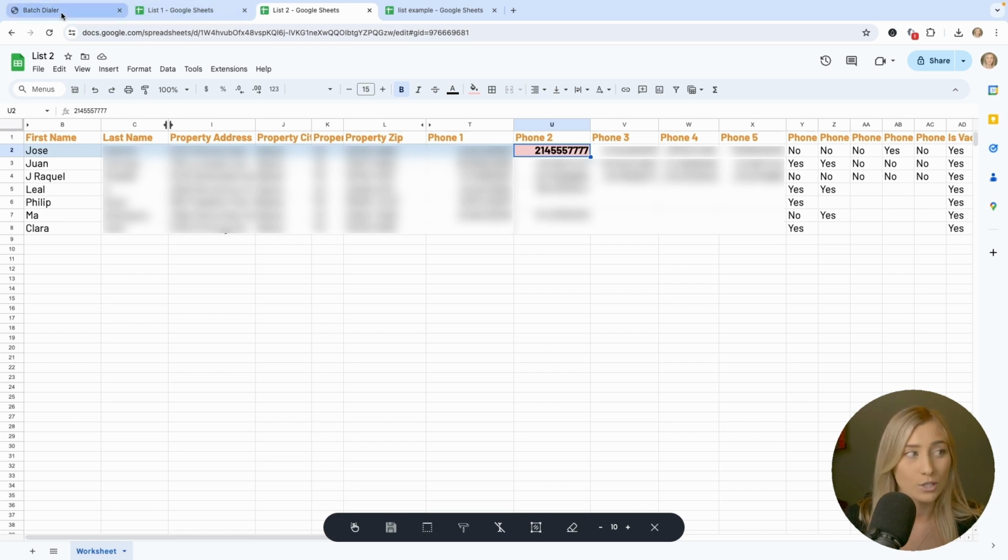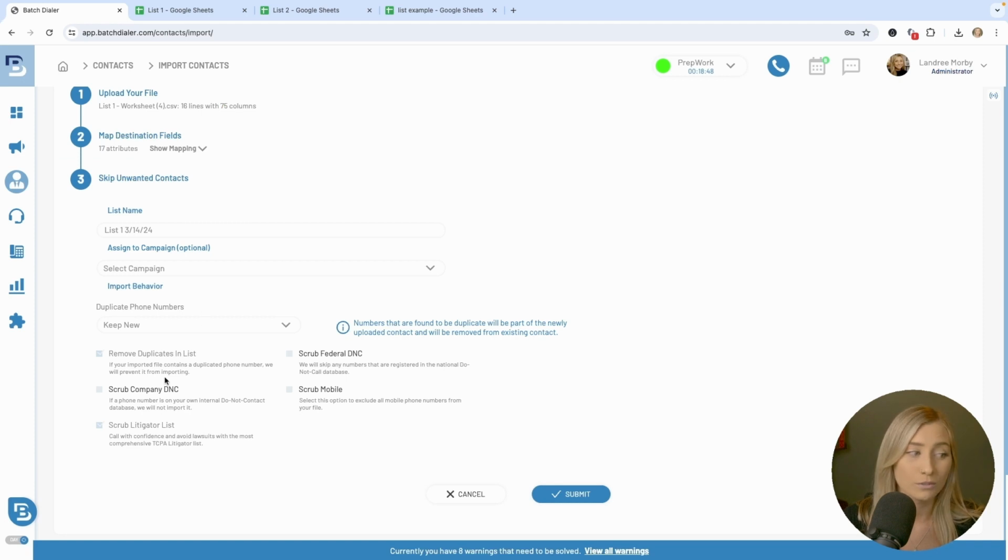But after you choose your option, there's a couple other things, mostly for visibility here, just to let you know that no duplicates will make it into the system. You can scrub your company DNC, which I would do. These are people that you've already called in BatchDialer and have specifically marked as do not call. So people you and your team have already reached out to that said, don't reach back out to me, essentially. It'll scrub litigators. It's up to you if you want to scrub the federal DNC list. And if you want to scrub mobile phone numbers for any reason, you can do that too.